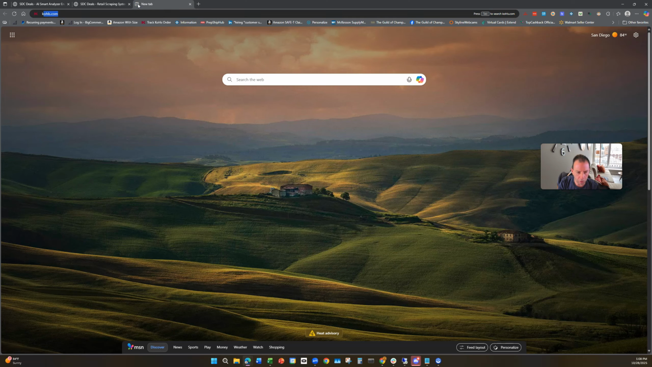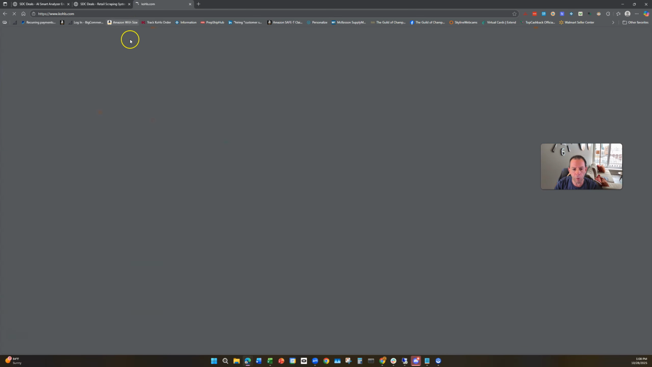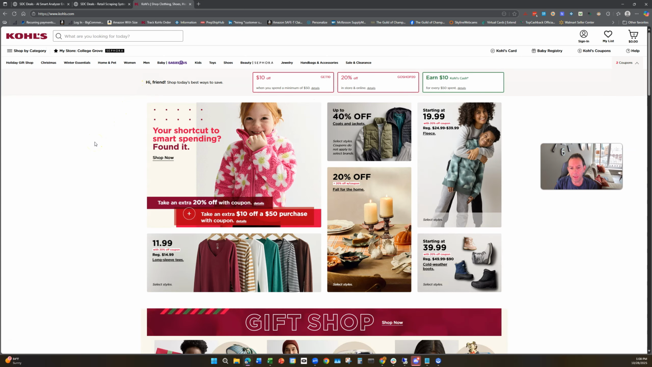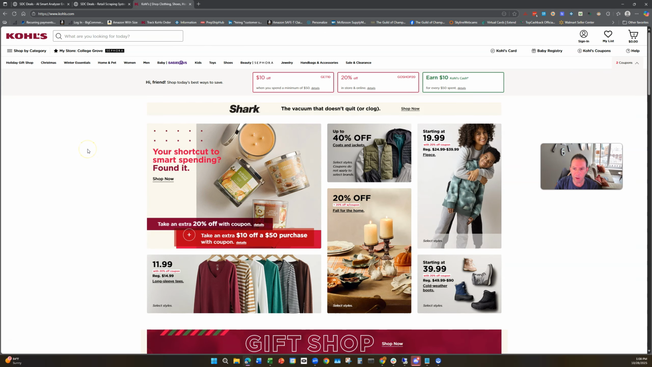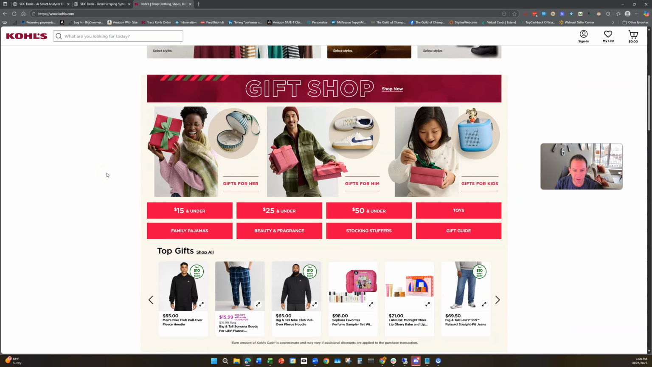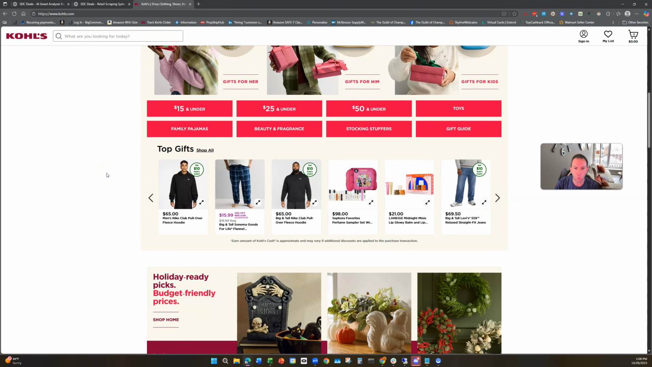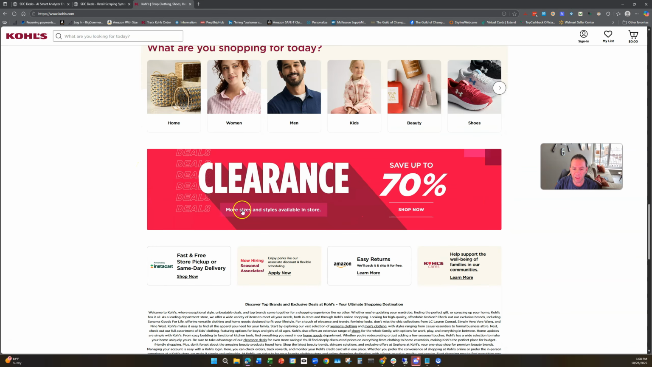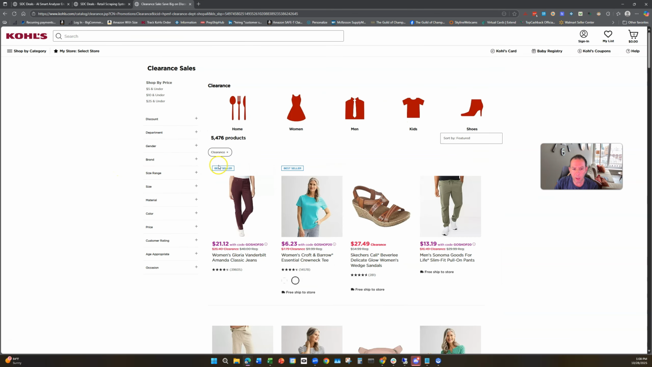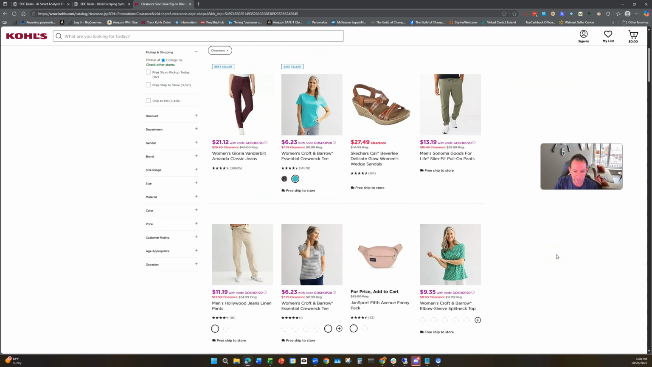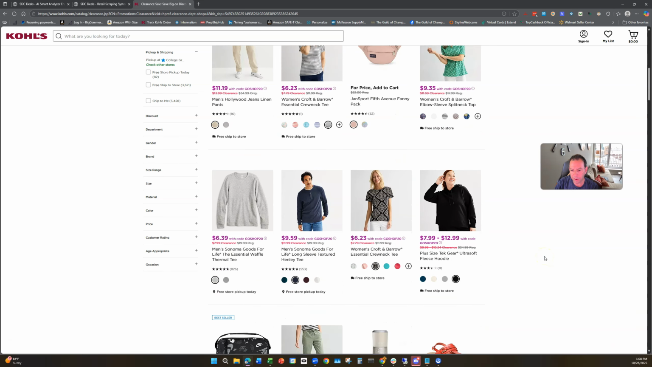So let's look at Kohl's as a retailer as an example, but this works again with a bunch of other retailers. So if you're doing online and retail arbitrage, we're getting ready for Black Friday, you're looking for items to resell on Amazon, this is a great opportunity. There's going to be a crazy number of sales, clearances, Black Friday deals, all of that. You can see here clearance. So example, if I click this clearance banner, it's going to bring up a search. And you can see right now they have over 5,476 products on clearance at Kohl's.